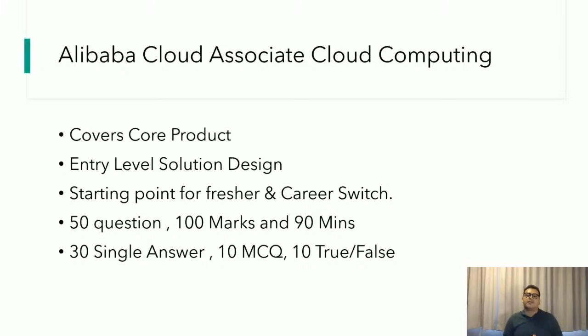And if you are coming from a different background and you want to enter into the cloud career, this can be a good entry point. But let me tell you, it will not cover everything. It is kind of a foundation and fundamental level exam. Exams are much easier if you know the basics, and if you don't know the basics, then I am pretty sure you will struggle even in this exam.